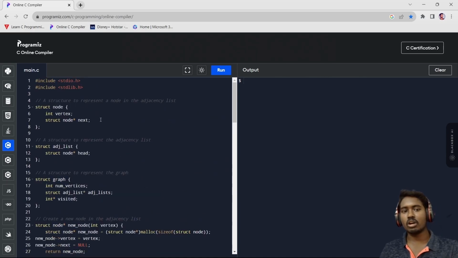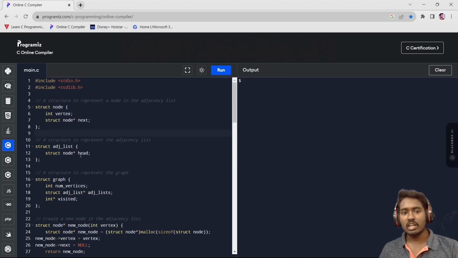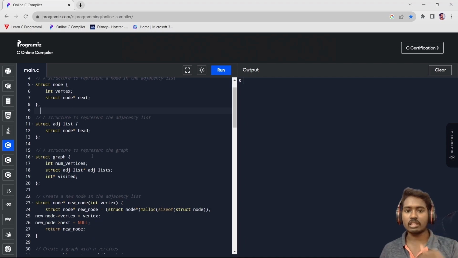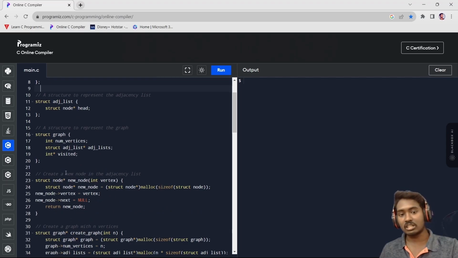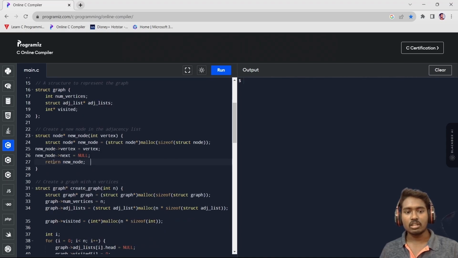At the initial stage, you know how to do this, hashtag include stdio and all that. Then a structure to represent the node in an adjacency list. After that, a structure to represent the adjacency list in the same manner. This is for the node and this is for the adjacency list. Now we'll check how to represent the graph, the struct node, struct graph and all that. After that, creating a new node in the adjacency list. You can see here how it is going on there. And after that, don't forget how to close this, the curly braces and all that.